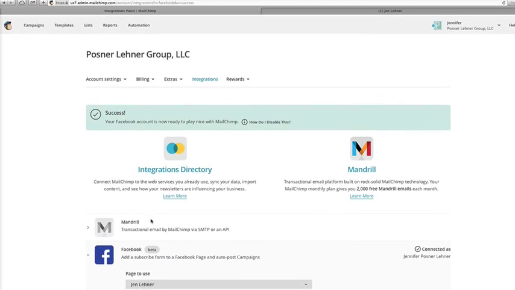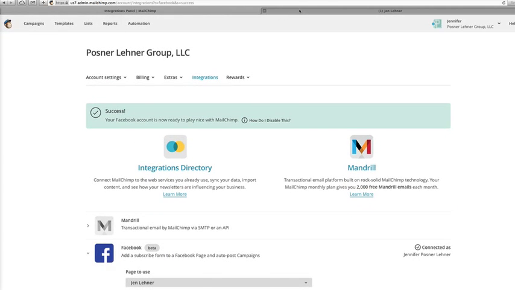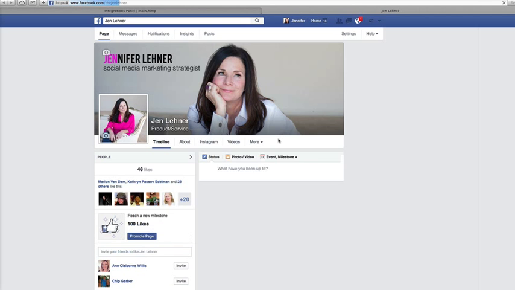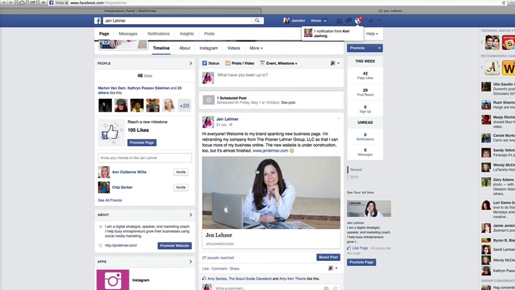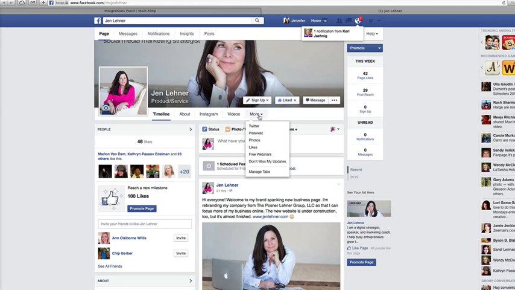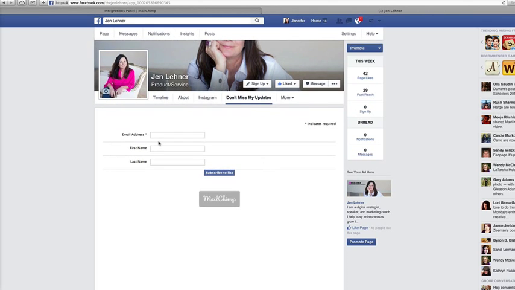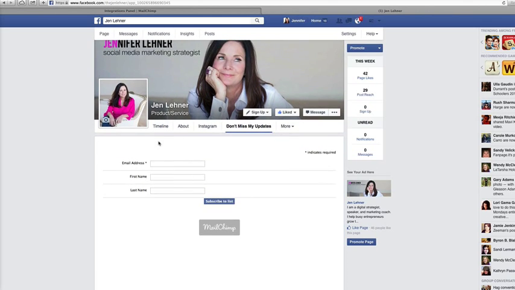And that worked. So now I'm going to go back to the Facebook page. I'm going to hit Reload. And right here it says don't miss my updates. And when I click on that, there's the form for people to sign up. And so when they enter their email and their name, then it will automatically dump into my Mailchimp email list.